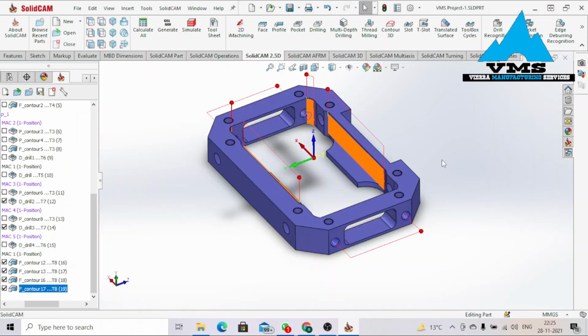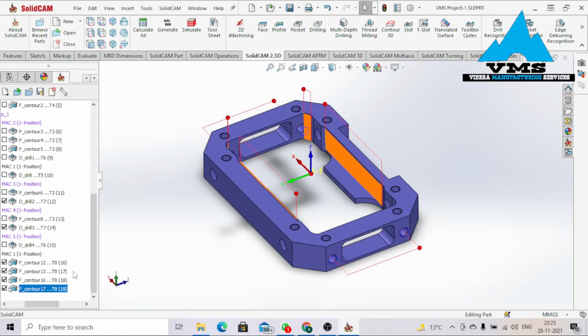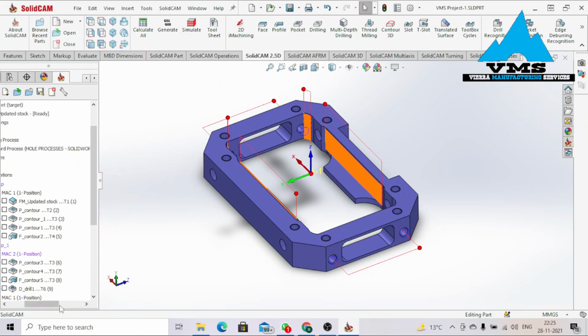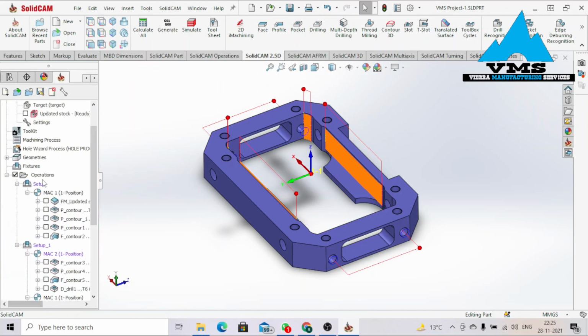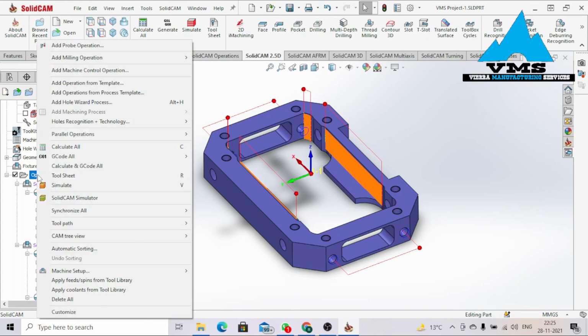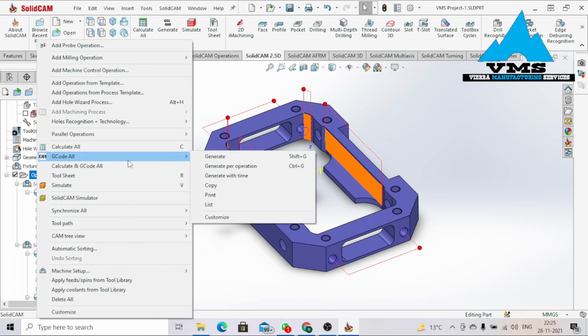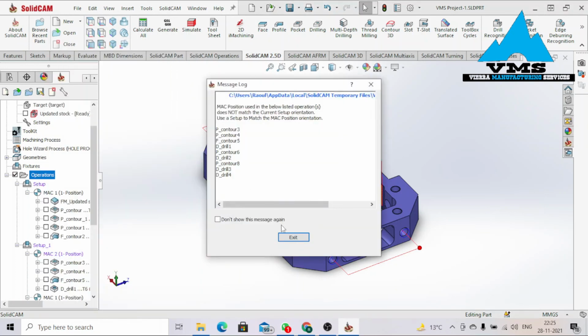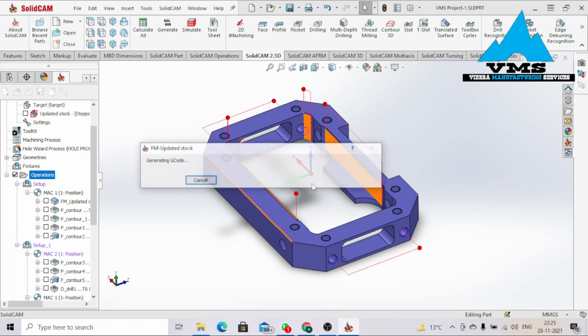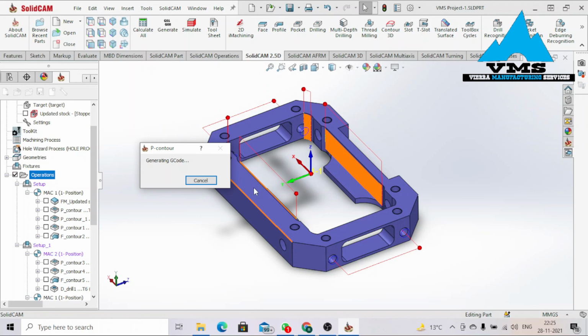So one thing you have to see again is about the M&G code, right? So in order to obtain the M&G code, what you have to do is come over here, operation, right click, then calculate G code all, or just let's just take G code all, then generate. Now you can also generate with time, so I'm just generating simply. Okay, it's going to take some time in order to generate the code.